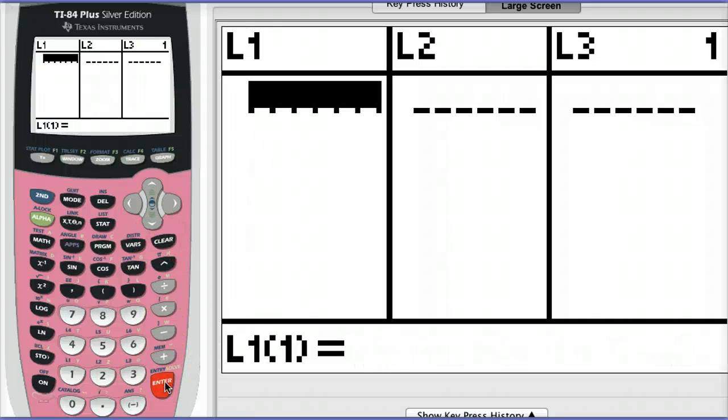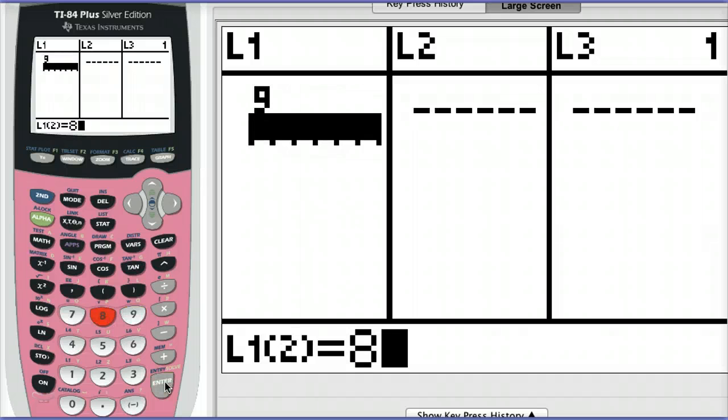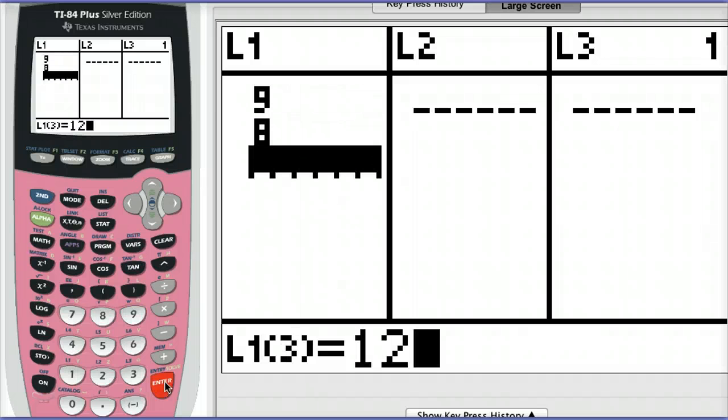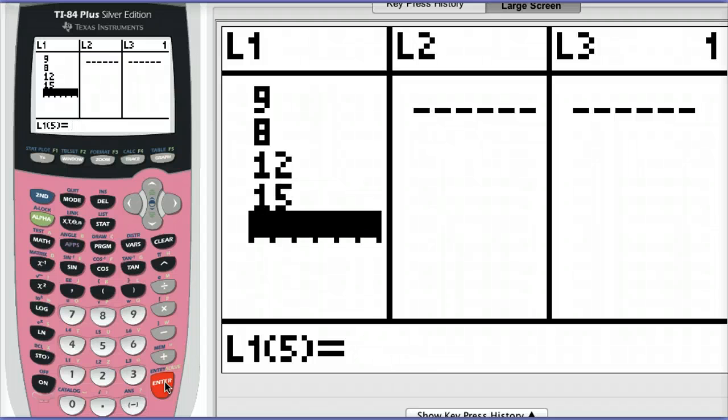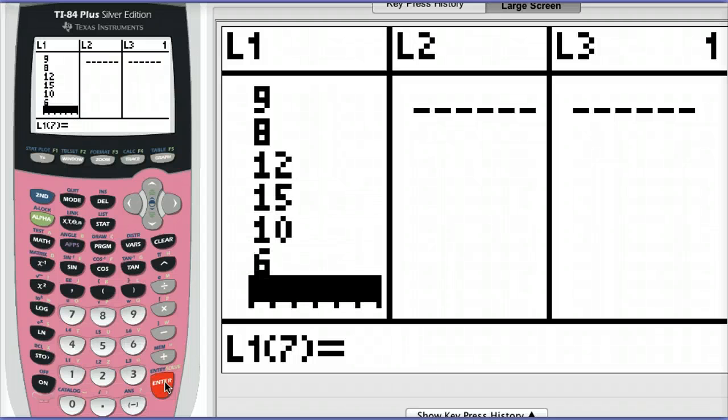And as I said, in list 1, we're entering our observed counts. So there were 9 blue, 8 orange, 12 green, 15 yellow, 10 red, and 6 brown.